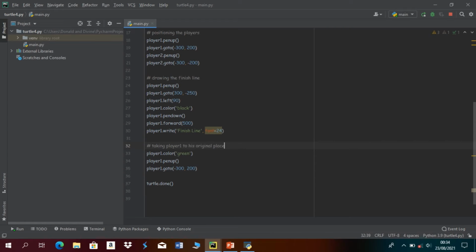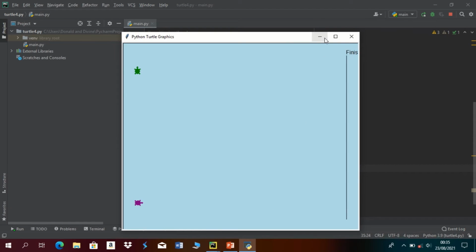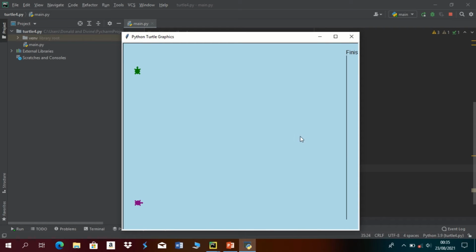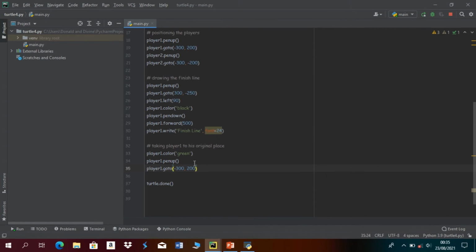Paste it there, taking player 1 to his original place. So once he goes back, as you can see, he is back, but you want him to go back to his original resting position. So this is simple. As I said, you can just turn him around, player 1.